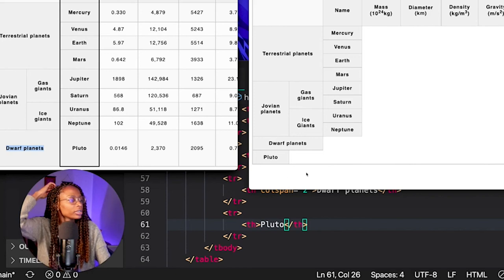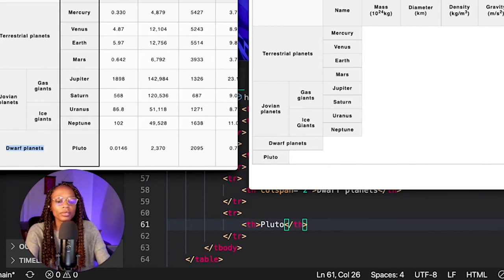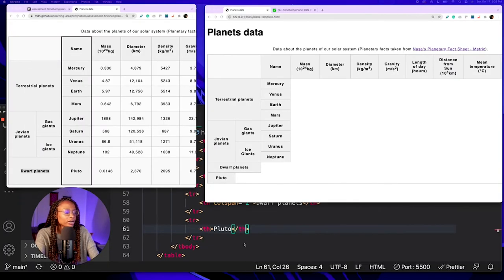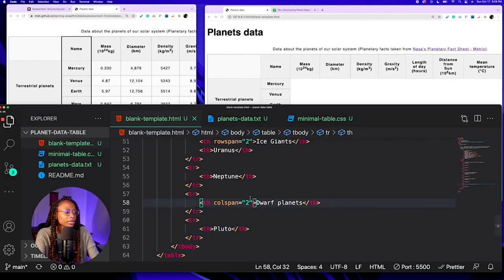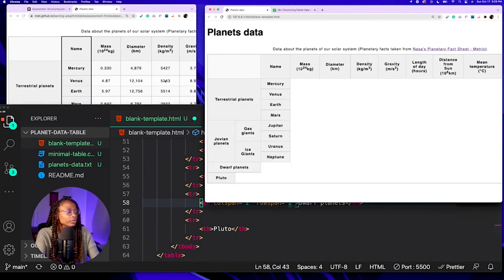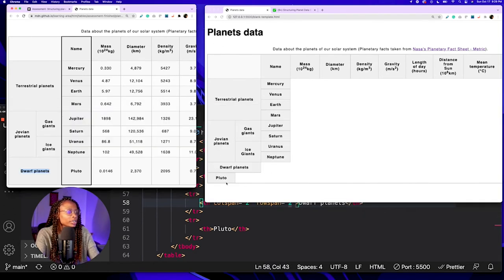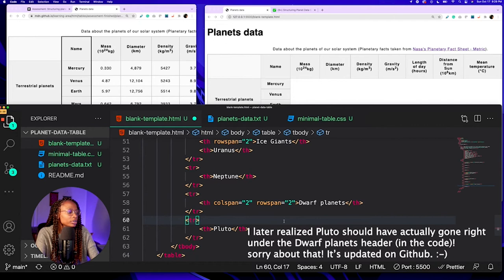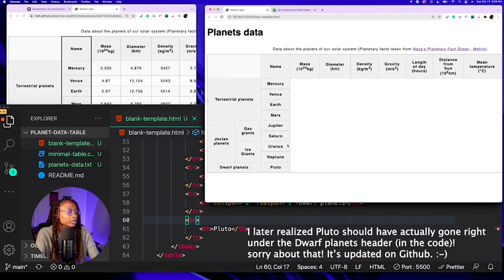Okay, so let me try this. It looks like it went to the next row. So one thing I did was for dwarf planets, I also did a rowspan of two, because it goes to that next row. So I'm going to make it span two rows and see what that does. It should work. Yeah.